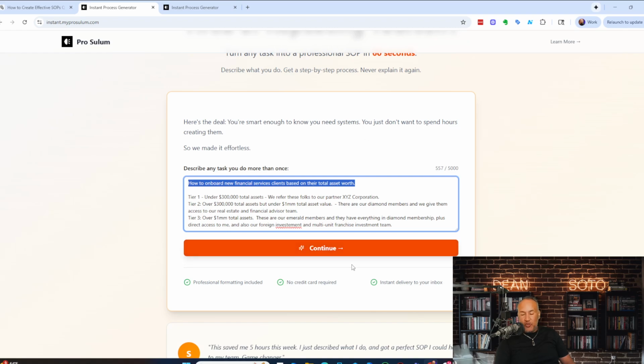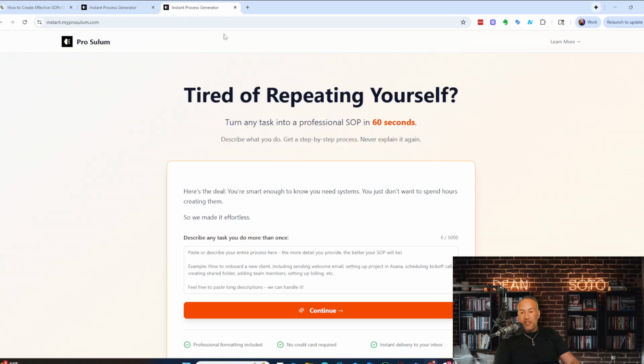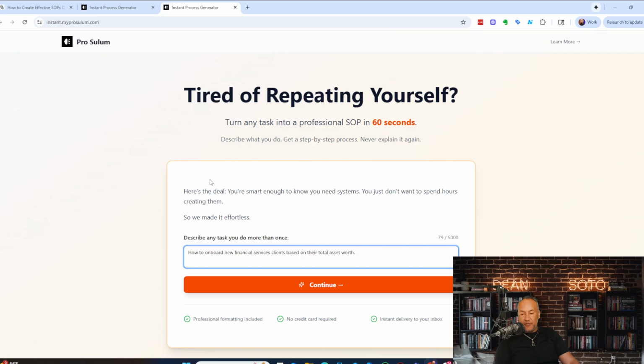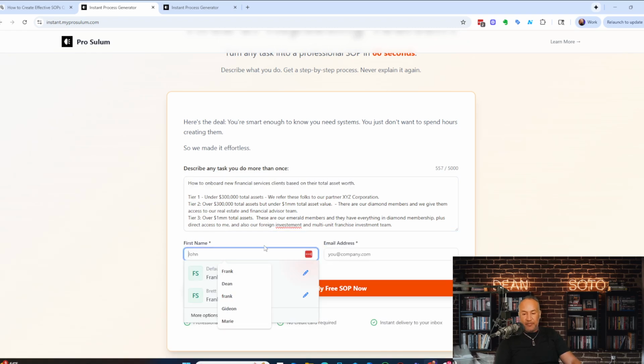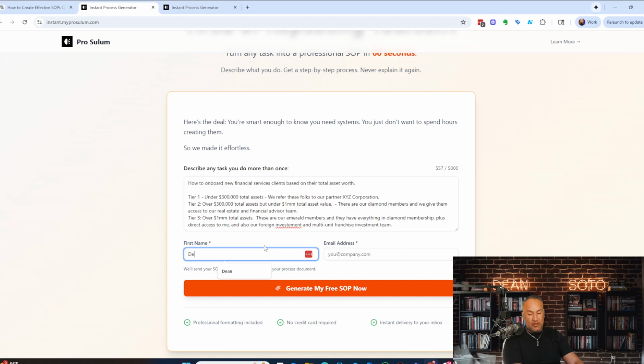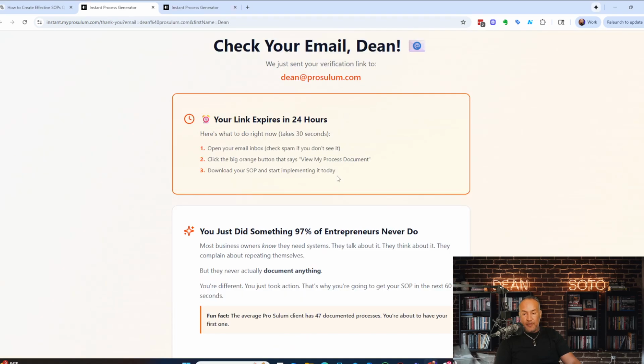Okay, so I'm going to do both of these. I'm going to copy this one here, and pop this here. Okay, so let's run these. I'm going to click continue. You're going to enter your name and email. Then click generate my SOP. Okay, so it'll send it to your email. And let's go check that out.